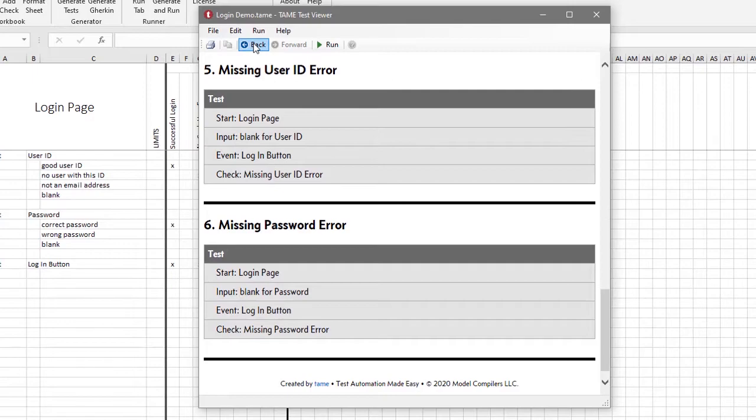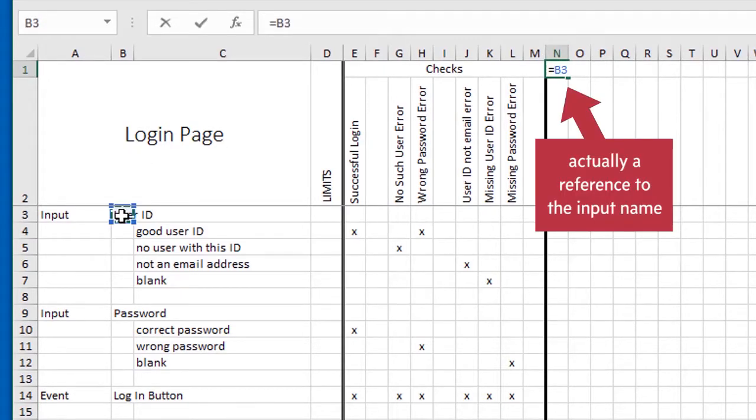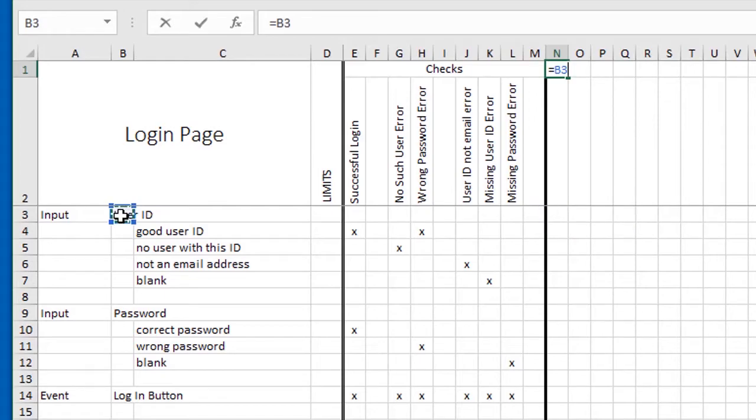Of course, these descriptions are nice, but I'd really like to have real values. So to define values, I create a set of columns for each input. Notice how I'm using an Excel formula to insert the input name. Using a formula means that if I change the name of the input, I won't have to change it in 2 places.